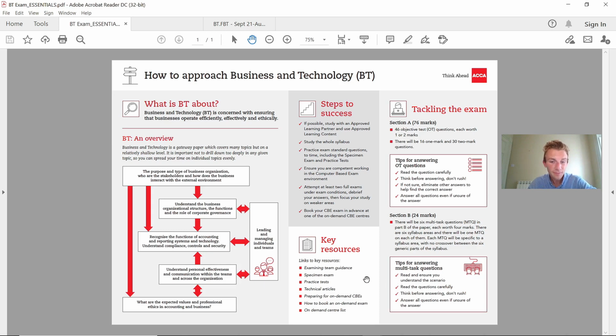Now, coming down to the key resources, an area that some students overlook, and as you can see here when I go over the actual headings on there, that will take you directly to the technical articles, the specimen exams.